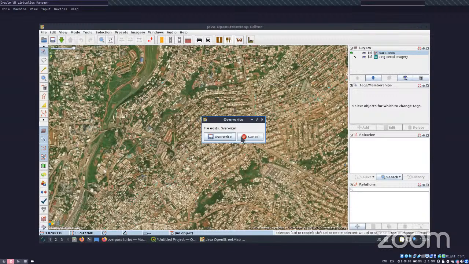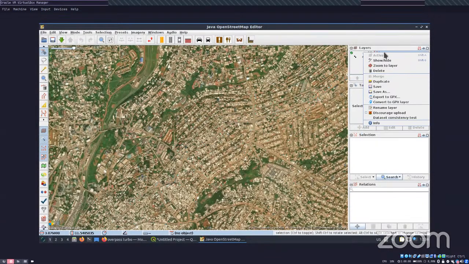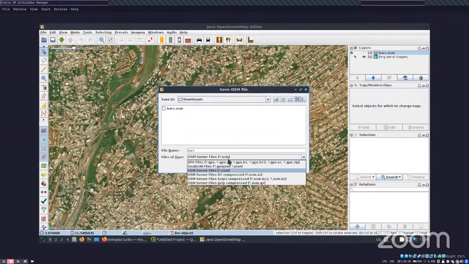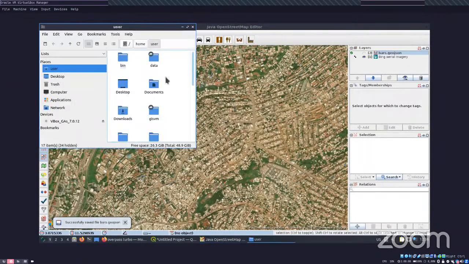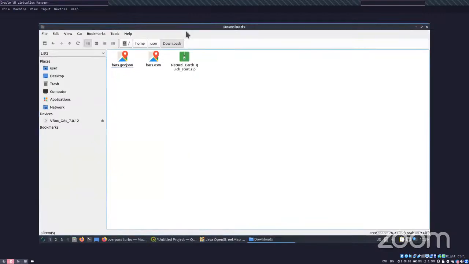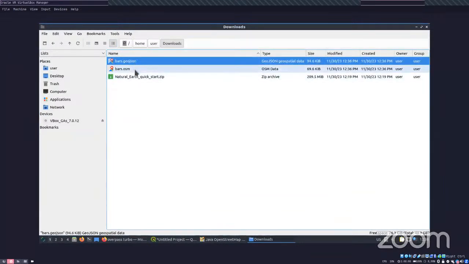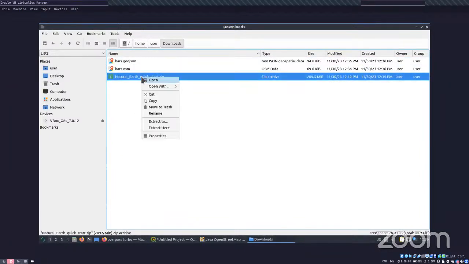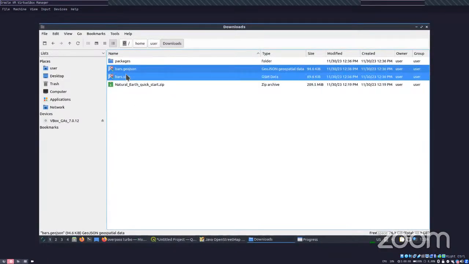Then I save. No, not the OSM. Save as, where are you? Right click on this layer and we save as. I'll just delete this extension and save it as GeoJSON. Now it's saved. When we go to the file manager here, and we go to downloads, I make this bigger a bit. You see, we should have bars.geojson and bars.osm. This is already downloaded. I will just extract it as we are talking. This already can work in both JOSM and QGIS.